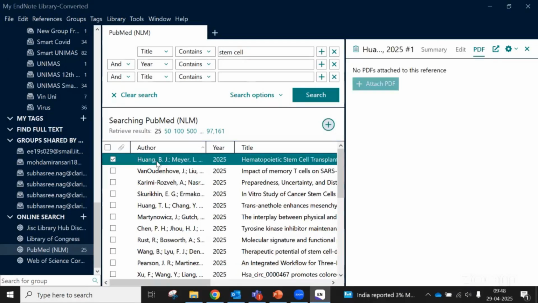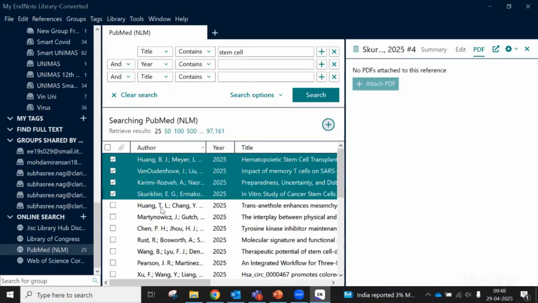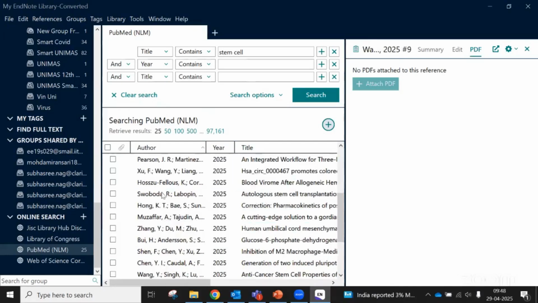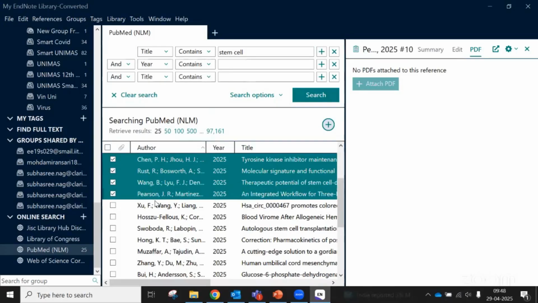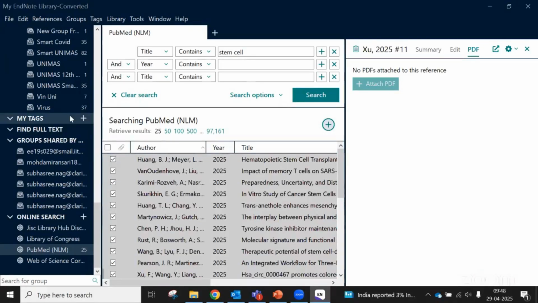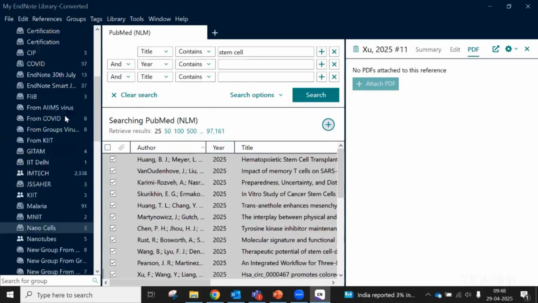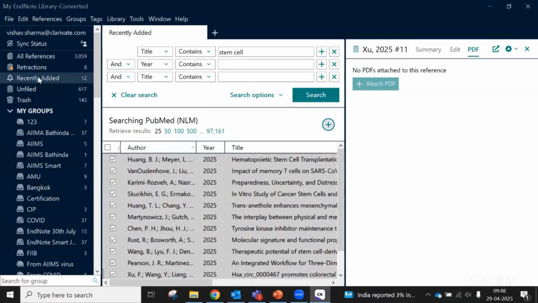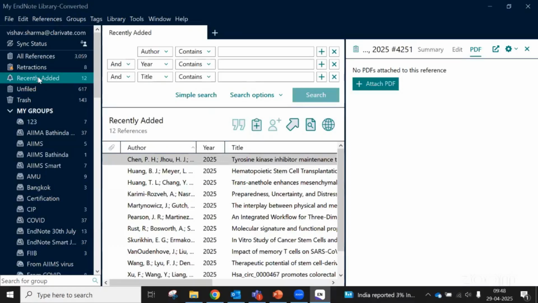Now, let me just quickly select a couple of options here. I don't want all these papers. I'm just selecting a couple of them, and I want only these papers, right? So I've selected them, and let me click on this plus sign. And do you see what happens? Right here, if I scroll to the very top, under recently added, it says 12. So all these papers that I've selected are recently added, and they have gone into 12, the same result.